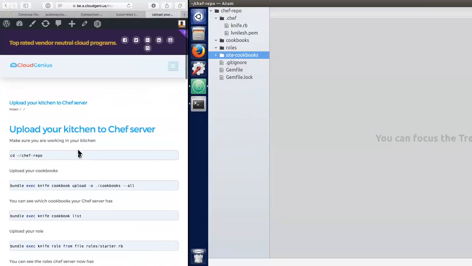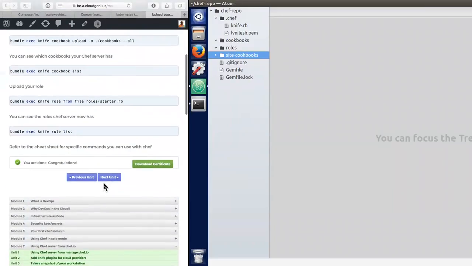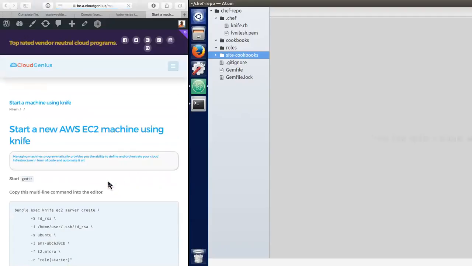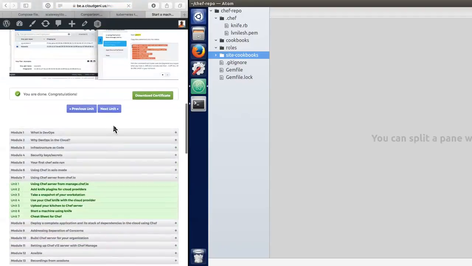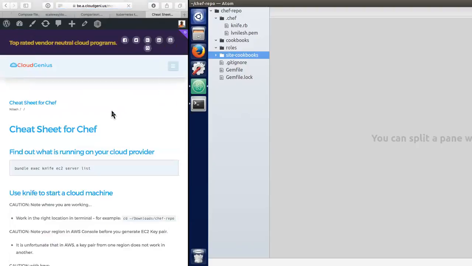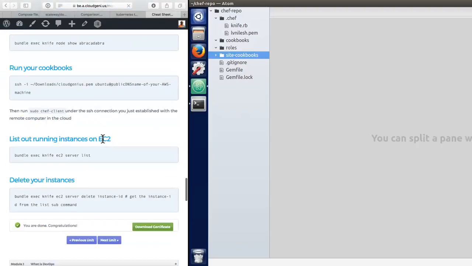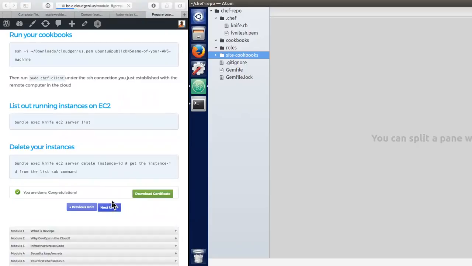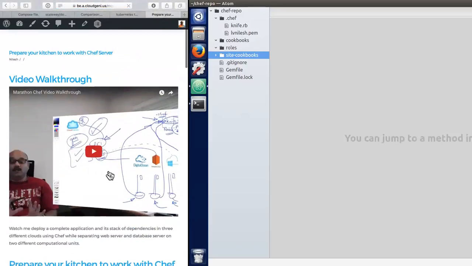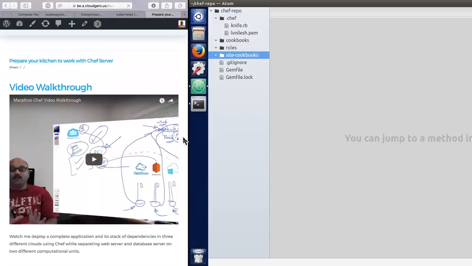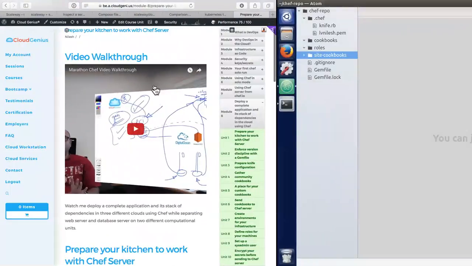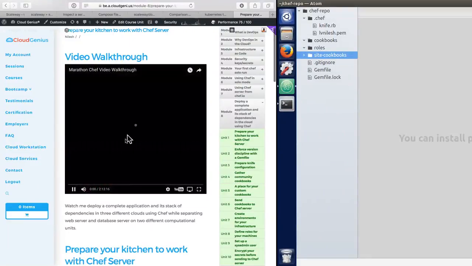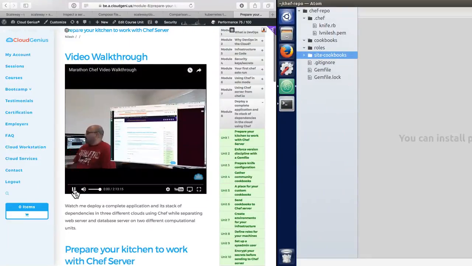I think we are talking about uploading the kitchen and then running the command itself. Come on, next unit. Yeah, start a machine, and then next unit. Cheat sheet. The cheat sheet is just a cheat sheet. You can just refer to it. And by the way, there is a video walkthrough. This video walkthrough is pre-recorded, and it is probably 2 hours, 13 minutes long. And so you don't have to play it.